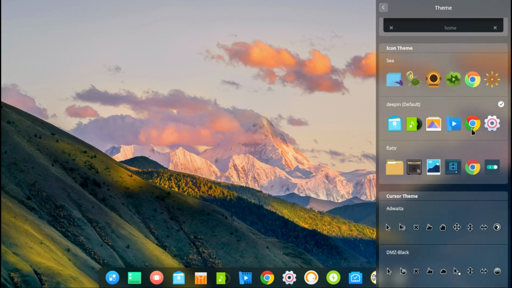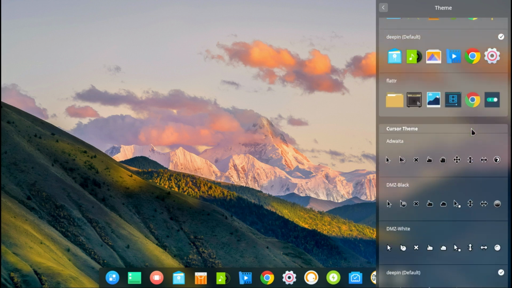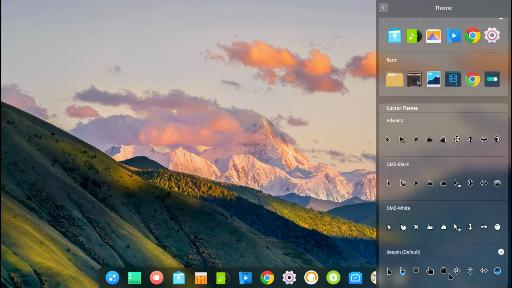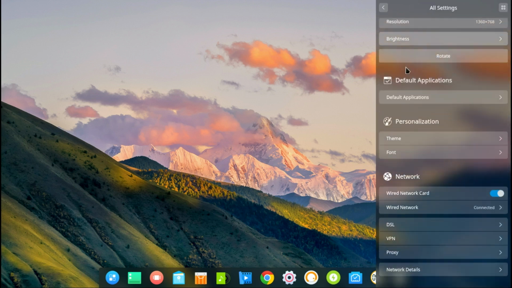As you can see, the cursor options. This is a new one which we currently use, but you can go for the white normal one. So they're all still here, just a new one is added, and it looks pretty neat. Yeah, I like it very much. And yeah, so let's continue.